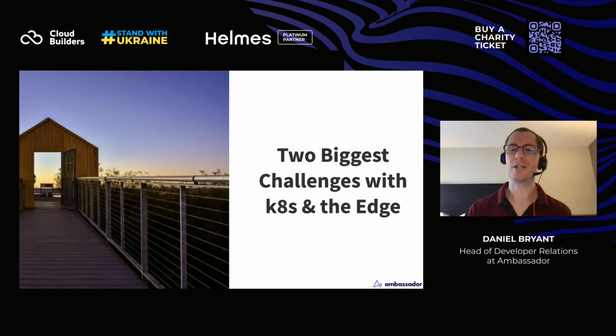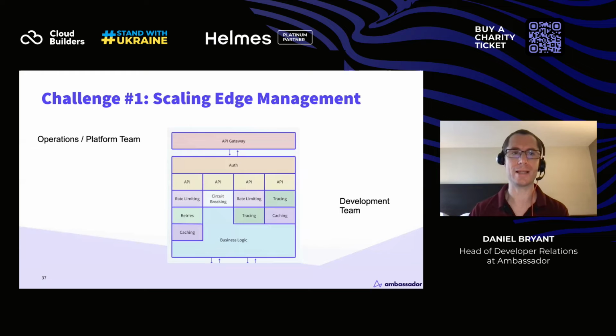So two challenges I see in particular with Kubernetes and the edge. I'm doing a lot of work in the Kubernetes space, but this is probably, pick your framework, pick your platform. You'll probably recognize some things here. I wanted to share some lessons I've learned over the past few years. The biggest challenge is scaling edge management if you're migrating from a monolith to microservices.